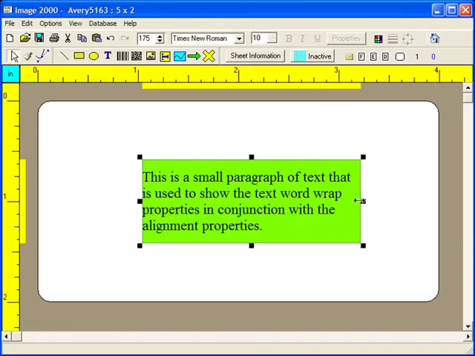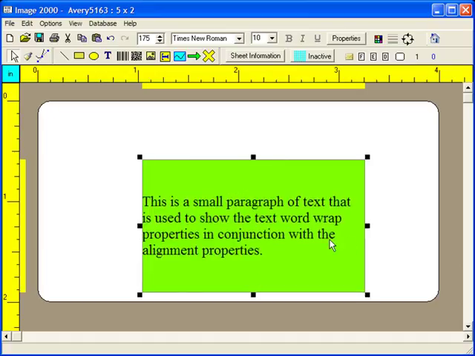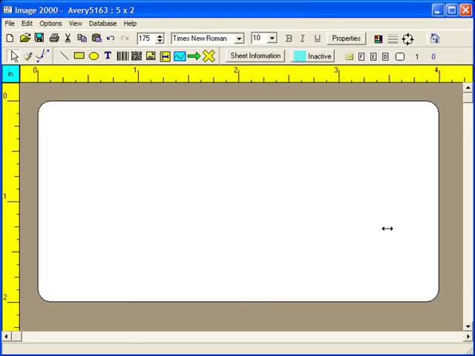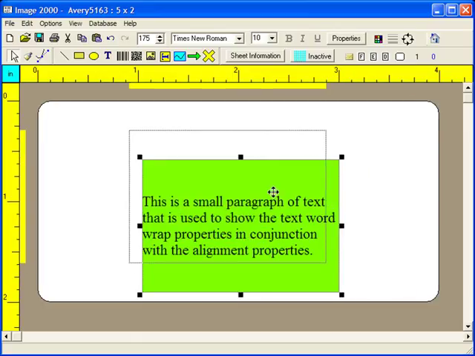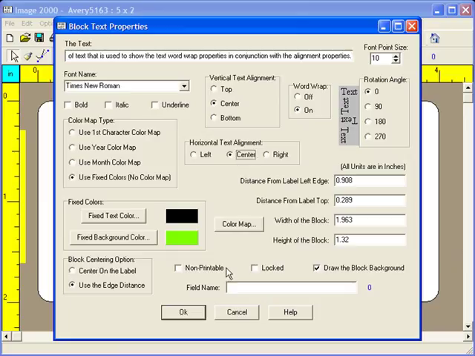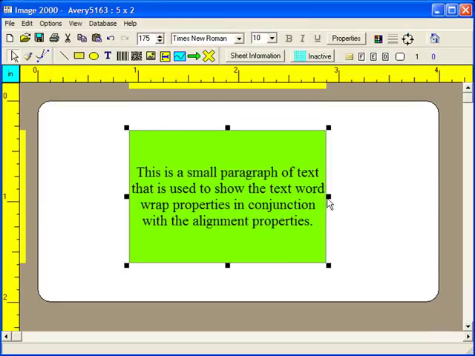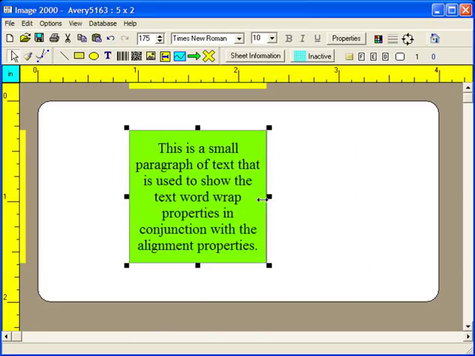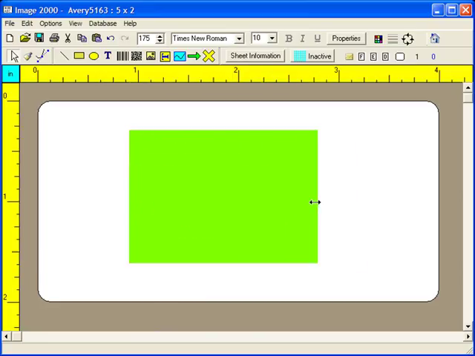This example can also demonstrate the automatic word wrap that occurs when we change the size of the block. The text still hugs the left side of the block. We can change the horizontal text alignment to center, and each line of text will remain horizontally centered within the block, while at the same time the word wrap property is active.